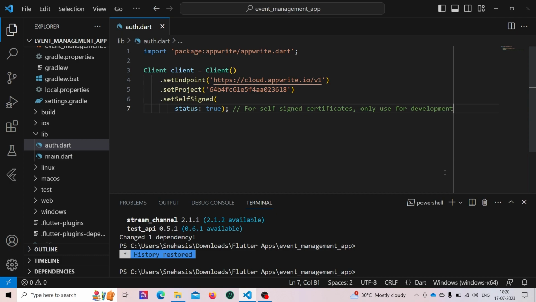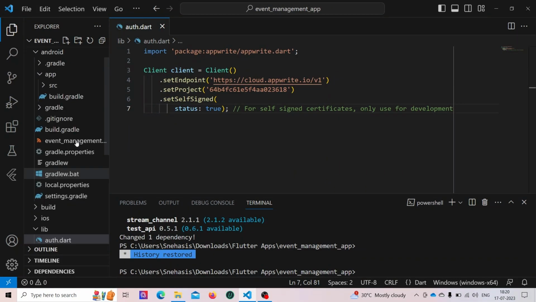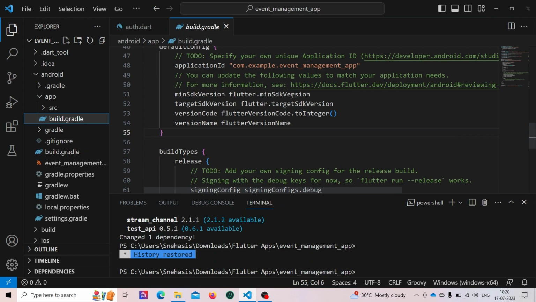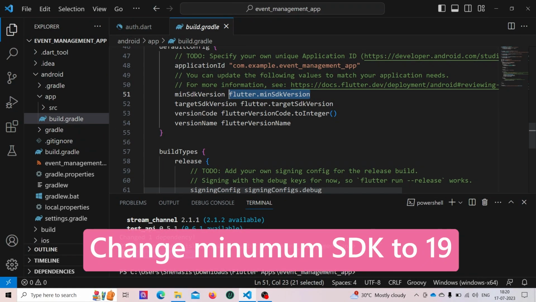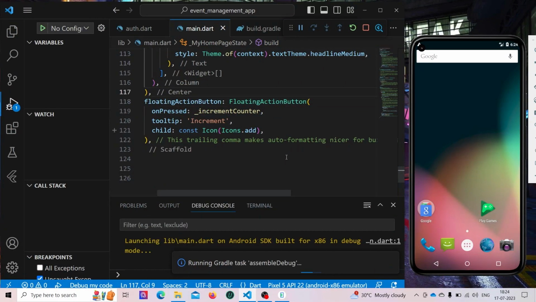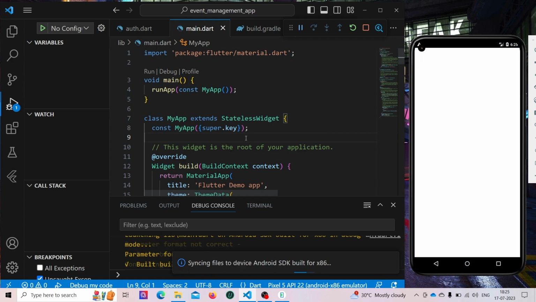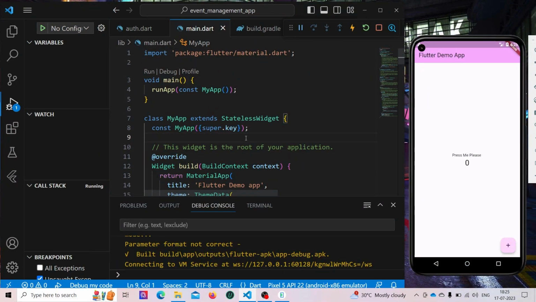Now after our Appwrite initialization has been done, we need to change the minimum SDK version inside our build.gradle. We need to change it to 19 and save it. Now our app is successfully running. It means that we have initialized Appwrite correctly.